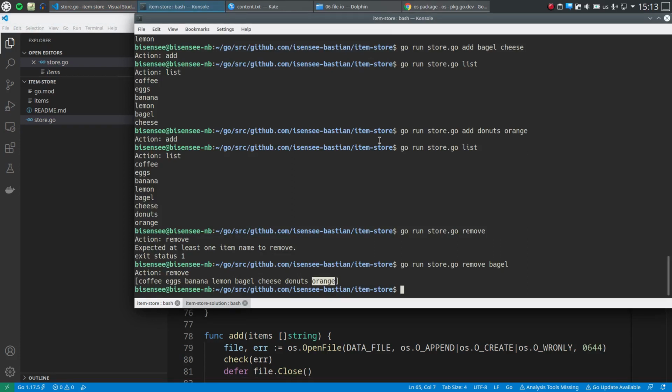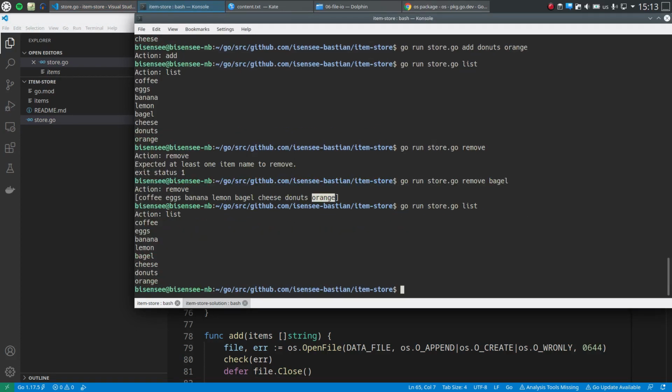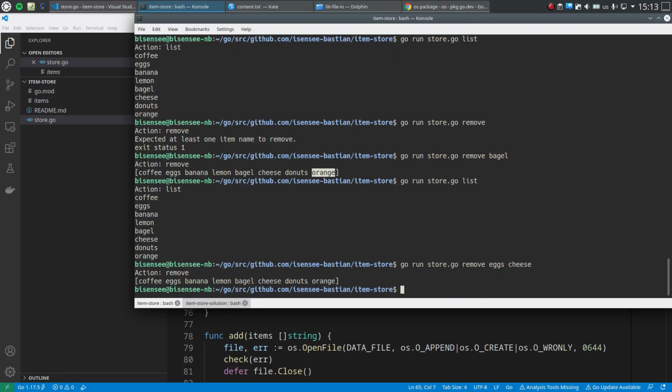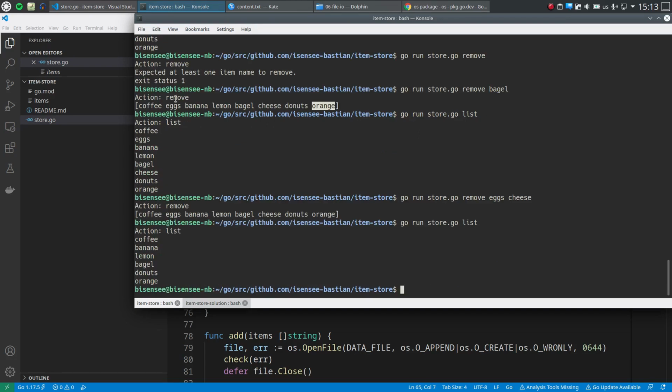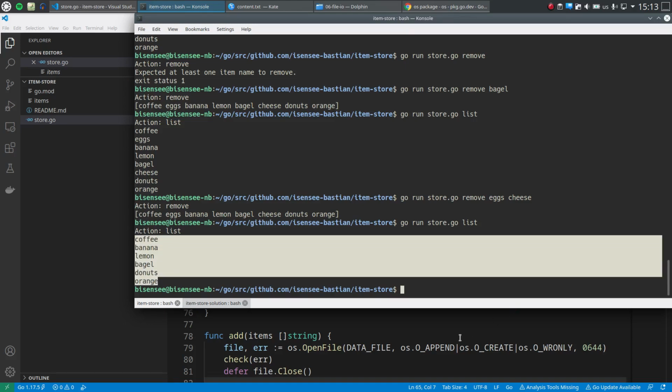Let's see if that works. So our current list looks like this. Now when you remove eggs and cheese, let's see what we got. Got coffee, okay, eggs is no longer in there, and cheese has also been removed. So it works. Wonderful.